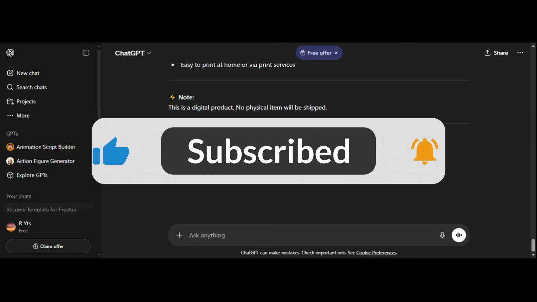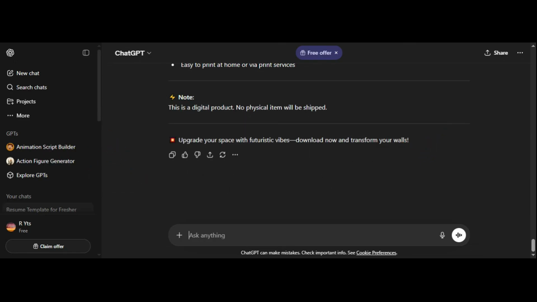All right, let's get into it. The first thing you want to do is open ChatGPT in your browser or app. Once ChatGPT is open, you're ready to start your translation.